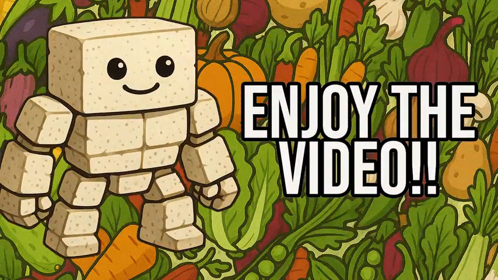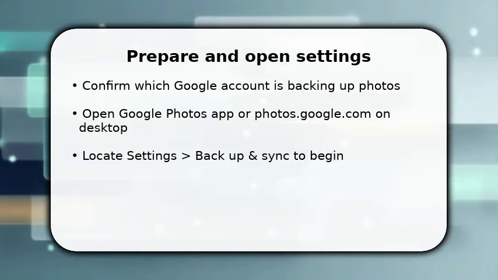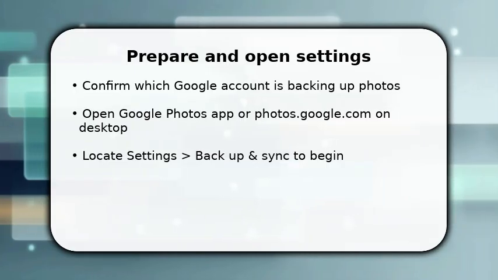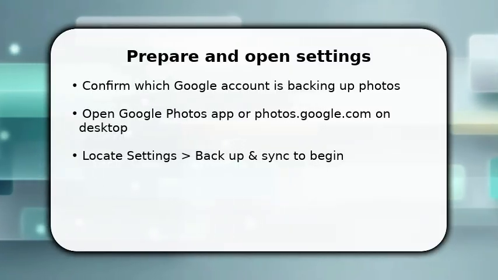Please enjoy the video. You're going to stop the automatic photo backup now, so first confirm which Google account is in use and open Google Photos on your device or desktop. Once open, go straight to Settings and tap Backup and Sync. This is the single toggle controlling automatic uploads. Turn that toggle off to immediately stop new photos from uploading.